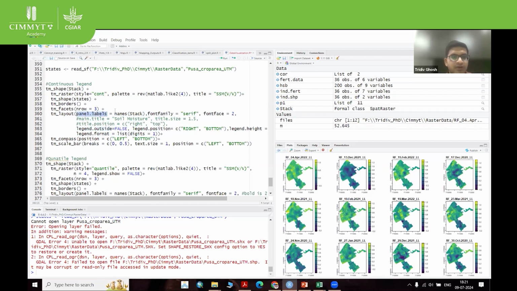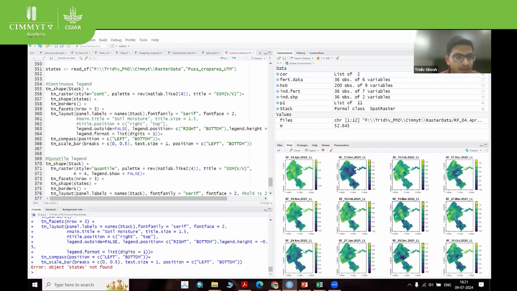There is panel.labels, and there is the names of the stack. That means names will be there in the panel. Then fontfamily is serif, which means the font will be serif. Font size will be 2. So this is that. And then tm_compass, that means similarly there is a compass, a north arrow, whose position will be controlled by this, and there is a scale bar, and so on for the spacing.